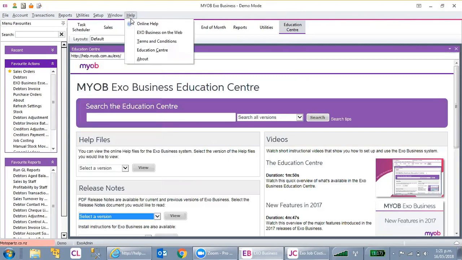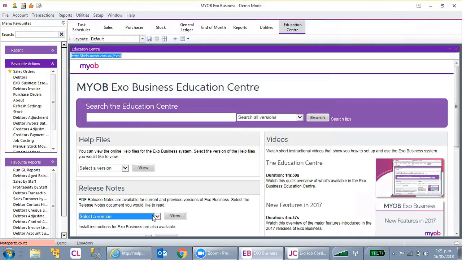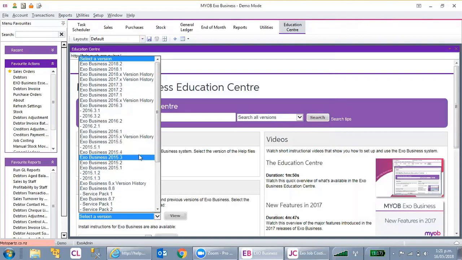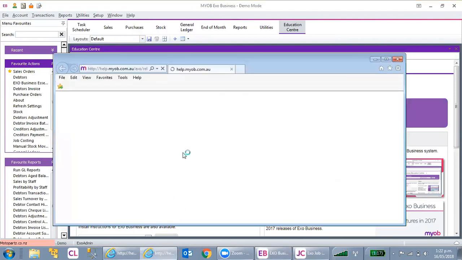And if you find which version you're on via Help and About, so we're on 2018.2, then you can see what other versions you can have a look at here to see what other features and enhancements have come out since then. So by all means, use this Education Centre and use it frequently. It's automatically updated by MYOB. It's just a web page, and if we view that, it just opens up the web page going over the topics which we've just discussed today.